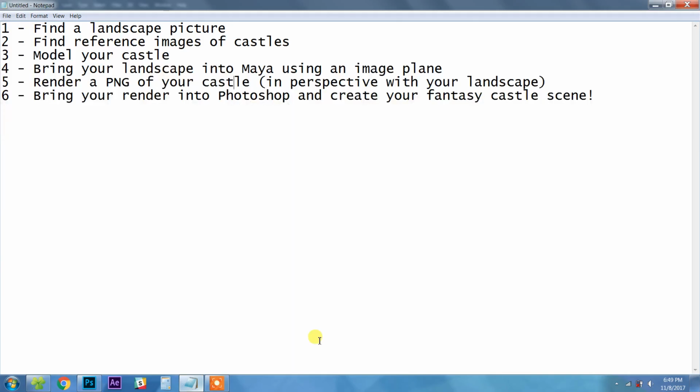So again, let's just take a look at those steps. We found a landscape image. We found some images of castles. We went into Maya, we modeled our castle. Then we brought our landscape image that we found in step 1 into Maya using an image plane. Then I rendered out a PNG of my castle in perspective with my landscape, right? So I brought it in and I positioned my castle.